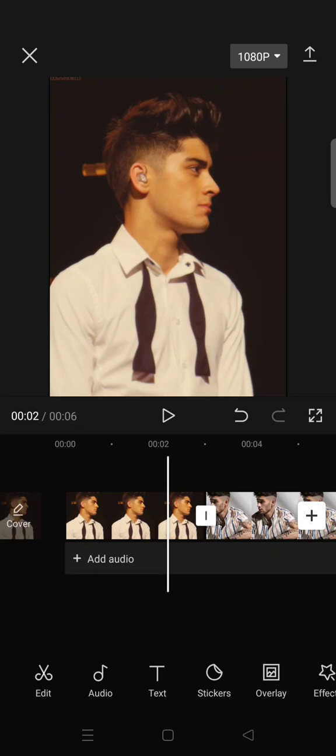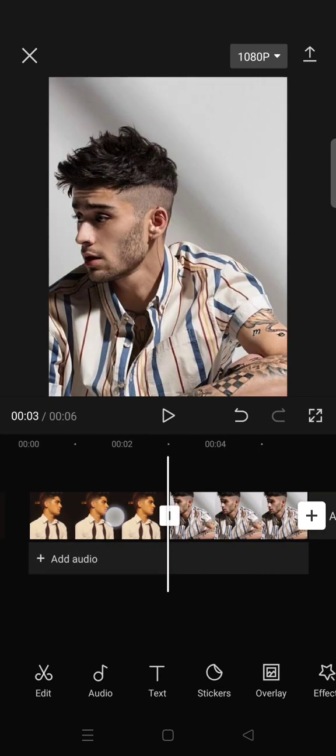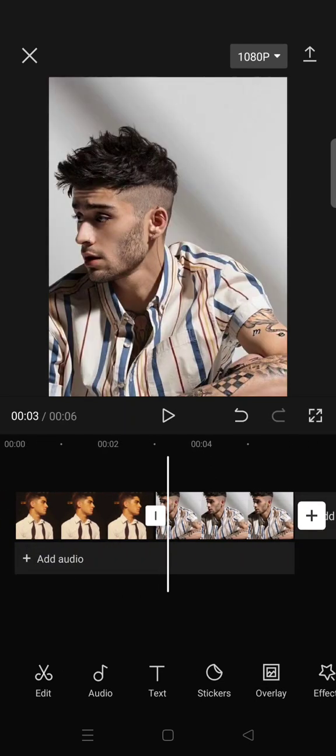So on today's video, I'm gonna give you a tutorial on how you can easily make a transition using the Filmstrip mask on CapCut. So for this edit, you need to add two photos to CapCut and set each duration to 3 seconds like this.